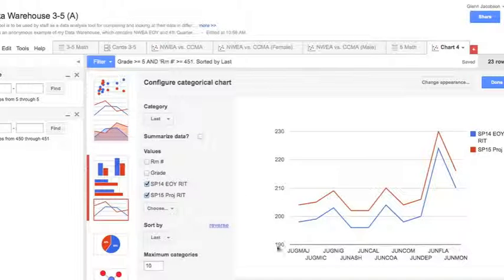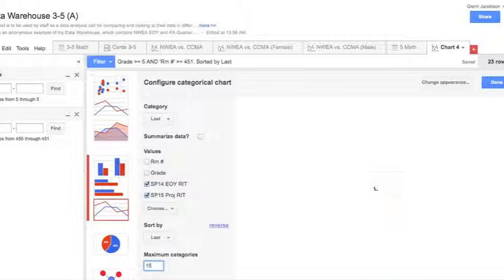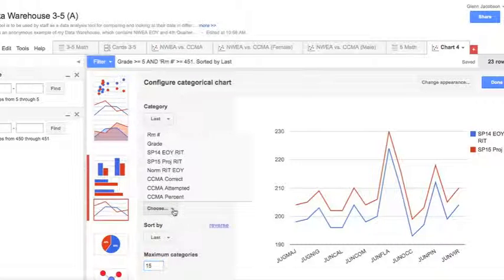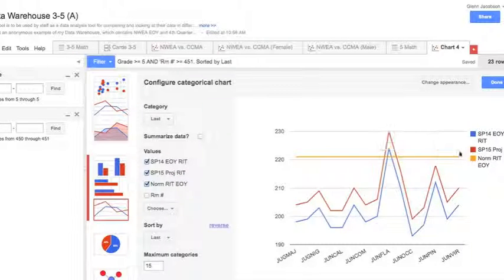And this is just a selection of students. I could change more or add more very easily. If I wanted to add a few more, I could add some more. But what I wanted to look at specifically is I also want to add the norm RIT. Okay, so when I do that, it draws that line. We have, again, our end of year RIT for a student. We've got his projected RIT. But this is actually the norm RIT.